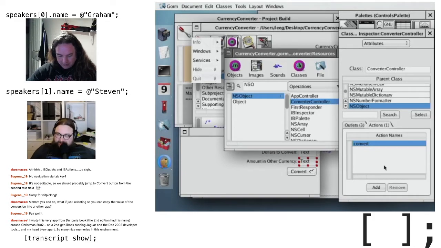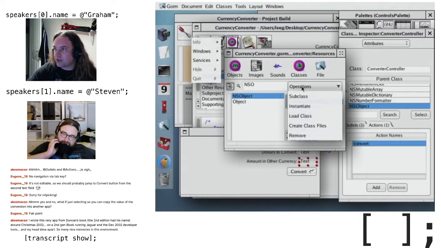Okay, so that was the converter controller, and then we also want a class called the converter.